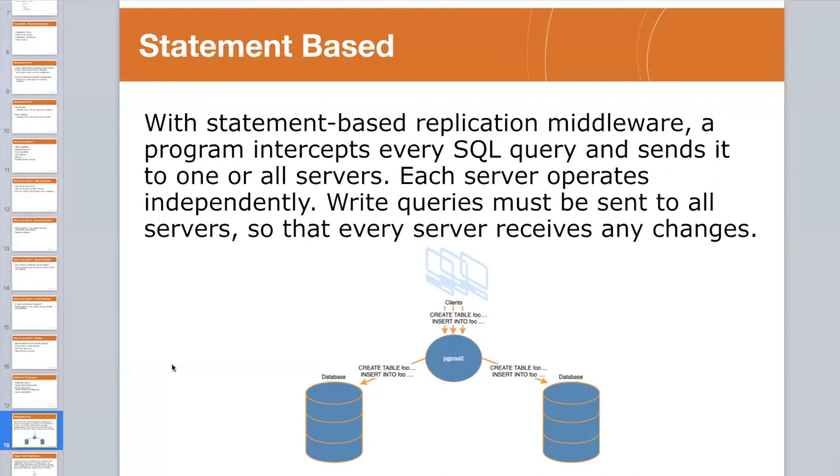So, in Postgres' case, this kind of replication relies on third-party applications such as PGpool 2. Basically, your clients connect to PGpool 2, then PGpool 2 is responsible for directing the queries to all database nodes that are connected to it. And then it will try to resolve any inconsistencies between them.